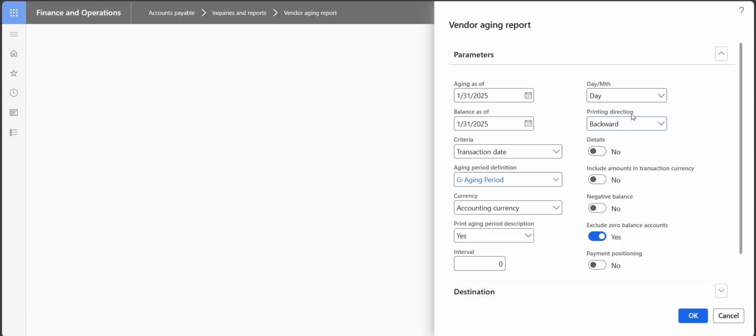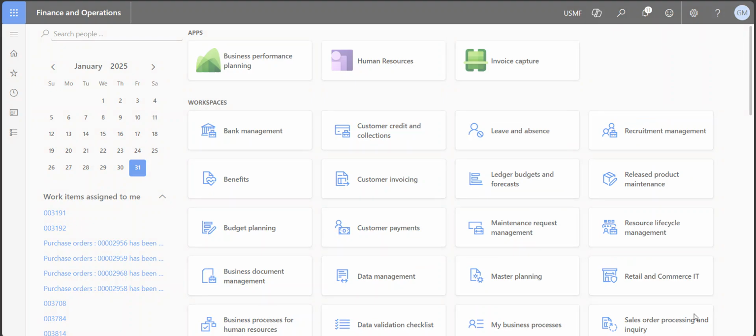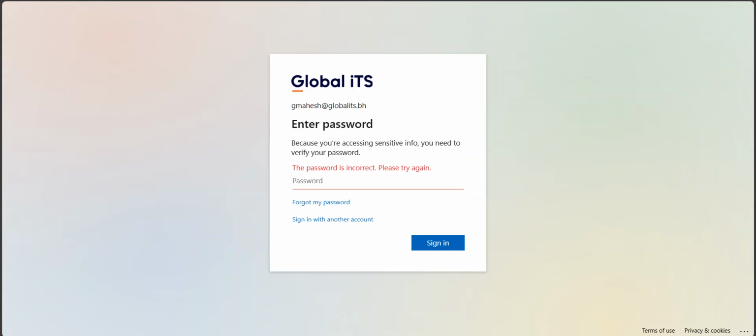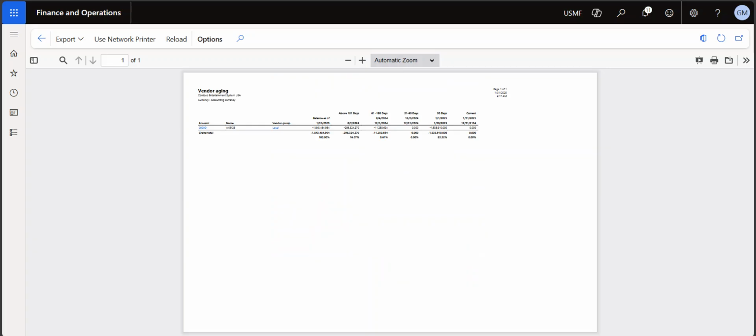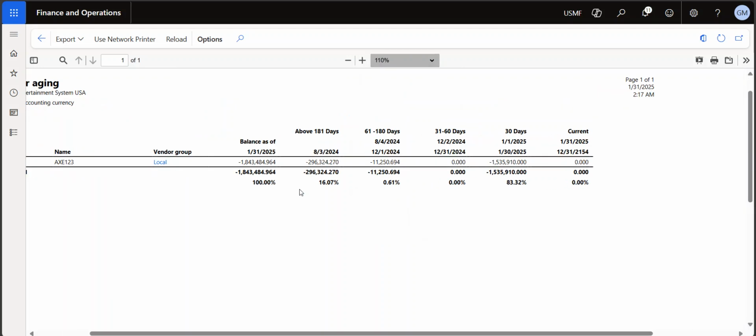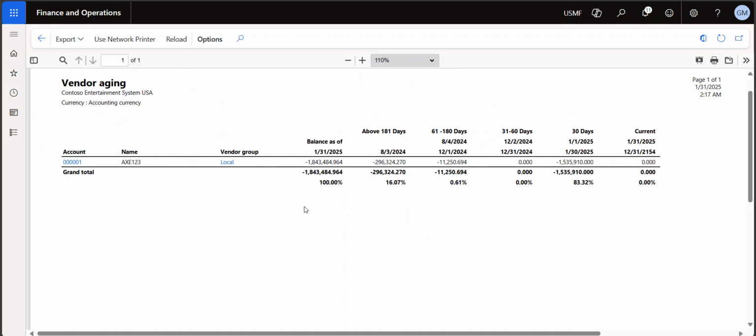After selecting the backward direction, I have clicked on OK. Now you can see it has been changed.